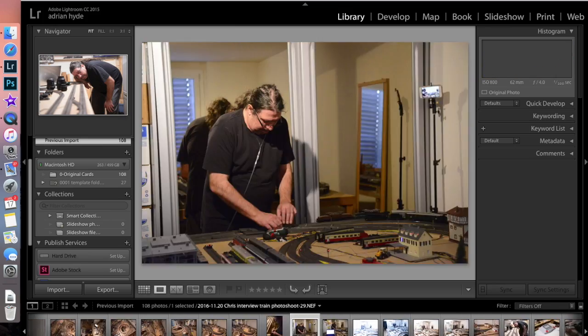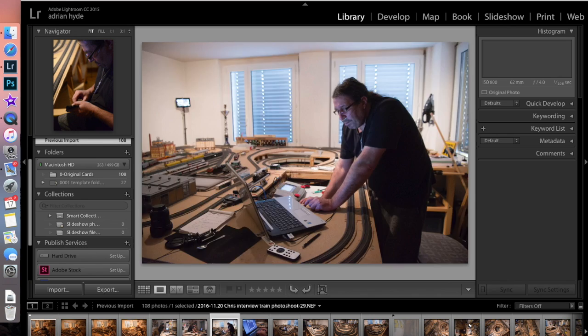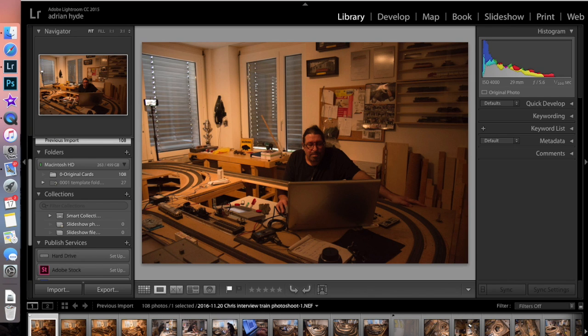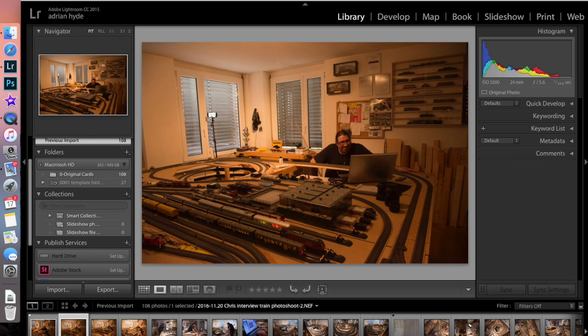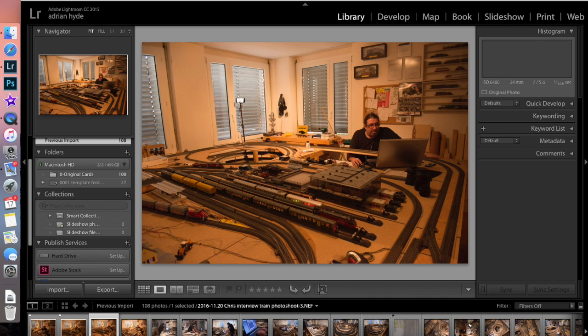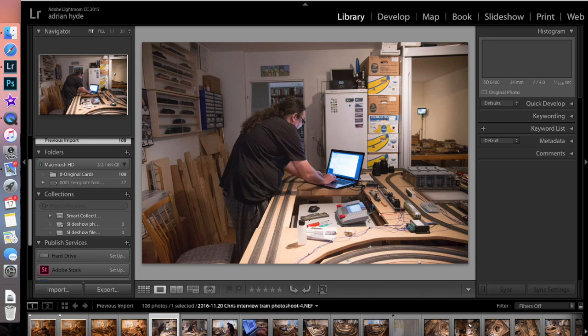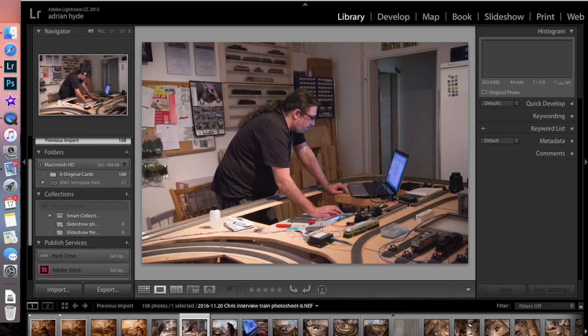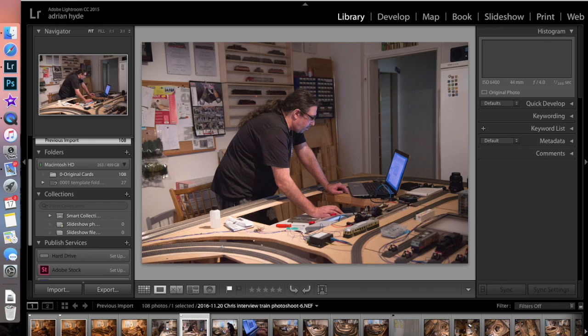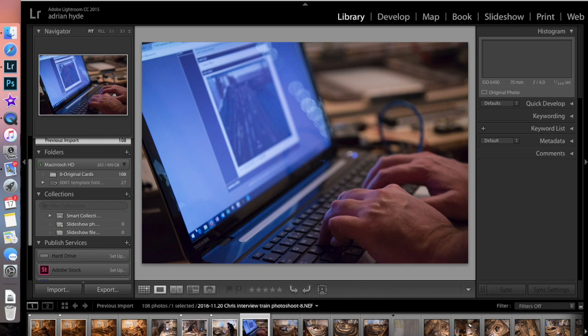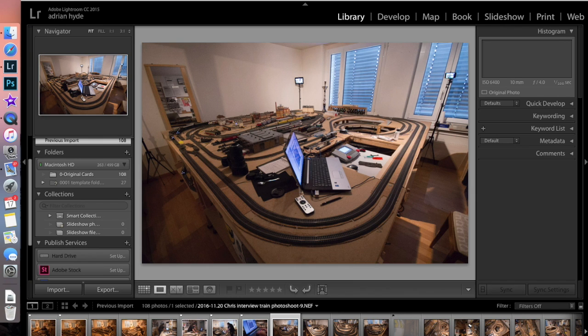So I think we'll just go back and we'll start picking some of these out that we're going to develop. So this is Chris, and he's just looking. I think this tells a nice little story, so I think we'll keep this one. We'll pick it. So it's very samey. It's better than this one. Can't really see his face. Better. This one's also good. Like this one. I also like these.